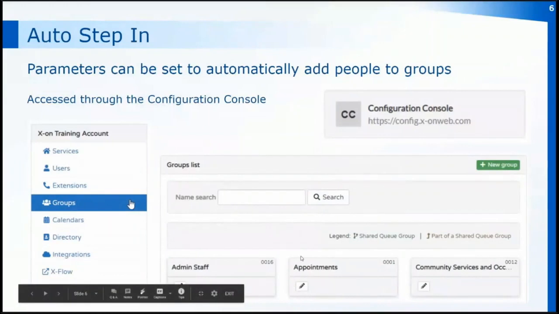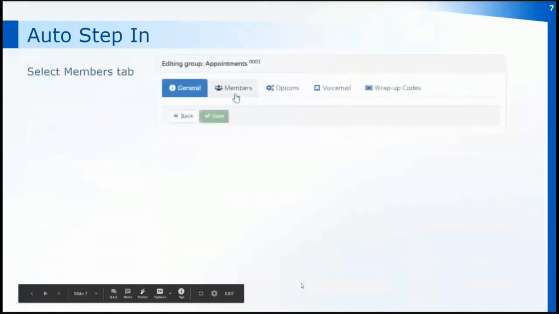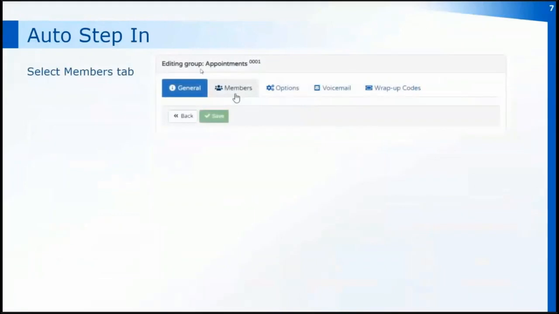When you've found the group that you want, so I'm going to use the appointments group here, I can just click on the little pen down at the bottom to edit that group. And when I click on the pen, it will then take me into the editing for that particular group. Across the top of the screen, I've got some tabs, and I'm looking for the members tab so that I can set up the auto step in for that particular group.